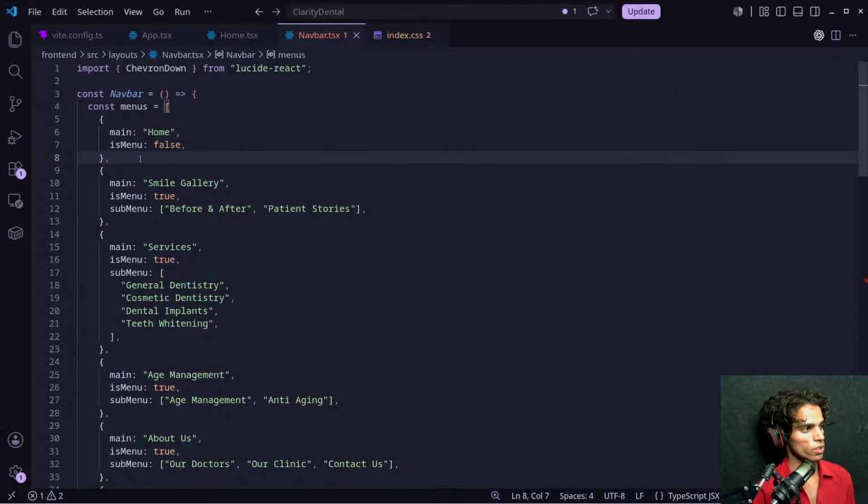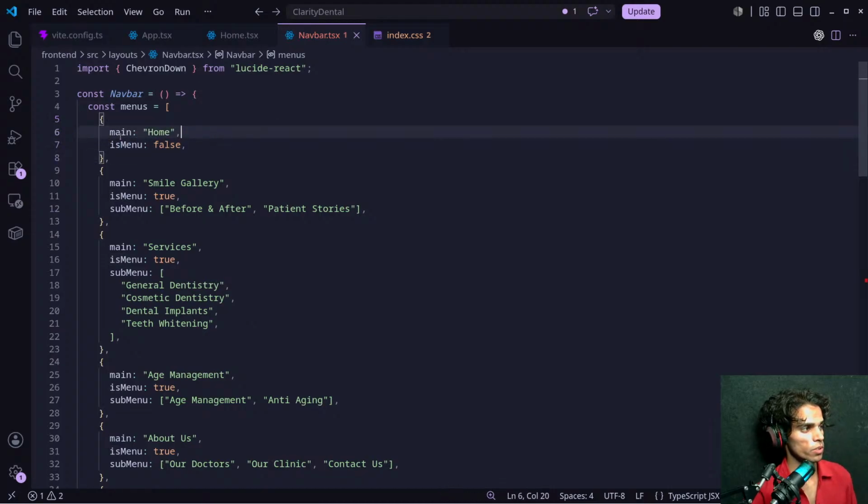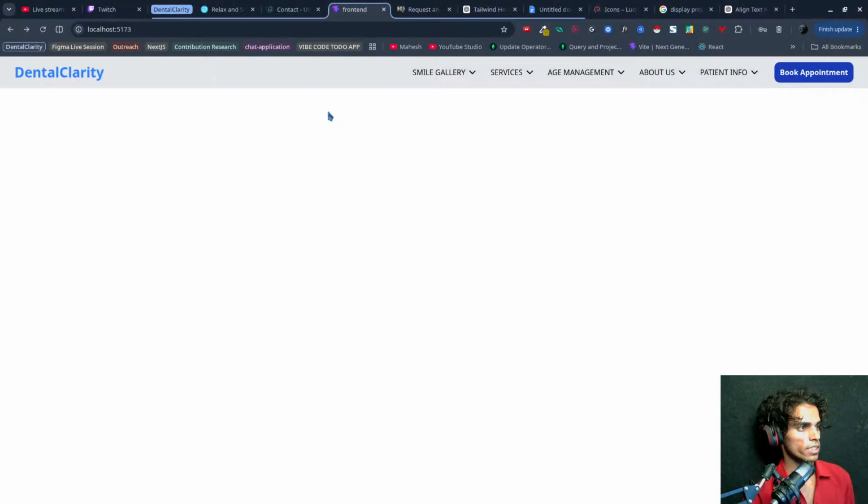So if in future anyone wants to add other navigation, we can add that directly here. If we have a submenu, we can add a submenu like this, and if we don't, we can directly say menu will be false. So yeah, this is correct. Great. Any question? Do you have any question?